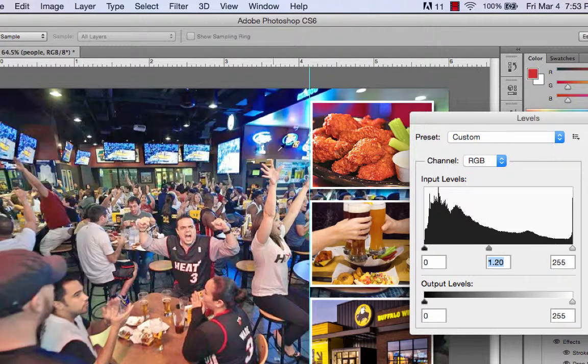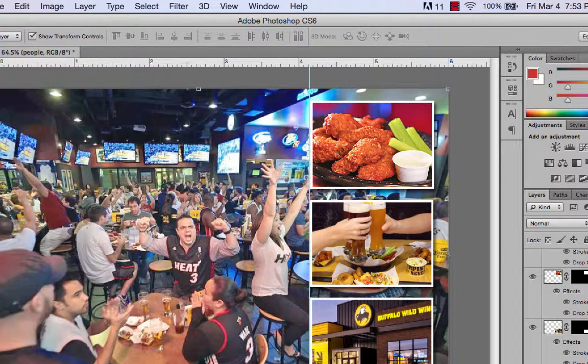I don't want it so dark because I have pictures on top. I want these to pop a little more from the background. So I could even lighten the darks a little bit by going this way, because I'm going to have a logo and all kinds of stuff over here. So that's levels for that one. So that's my people layer.